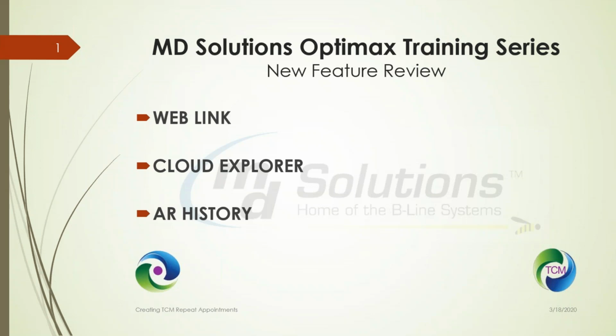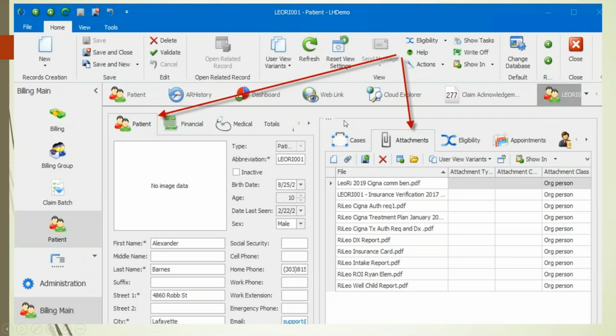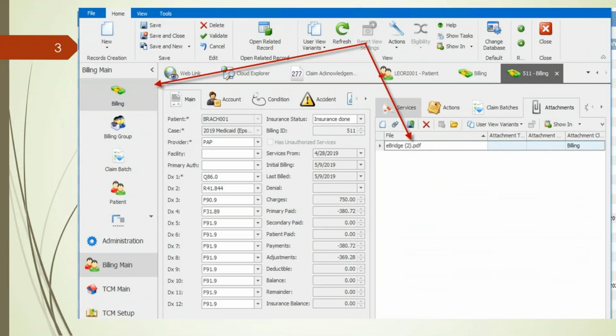Optimax is an excellent document management system, as you can attach files just about anywhere in the Optimax system, but doing so can take a high level of patience. Jessica, next page, please.